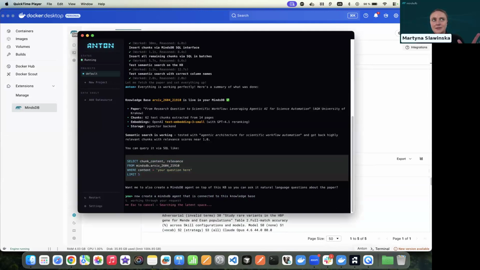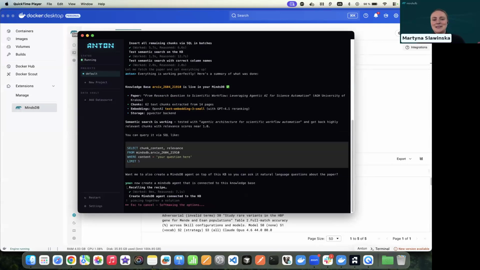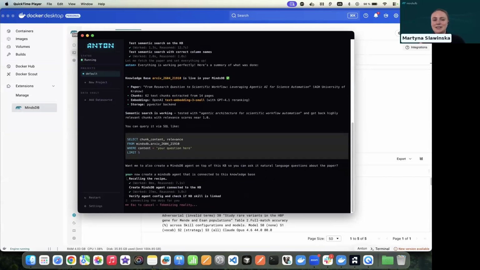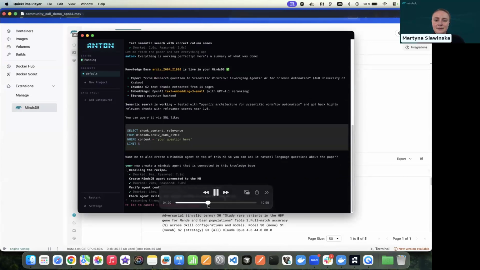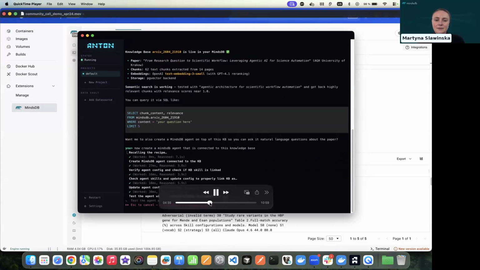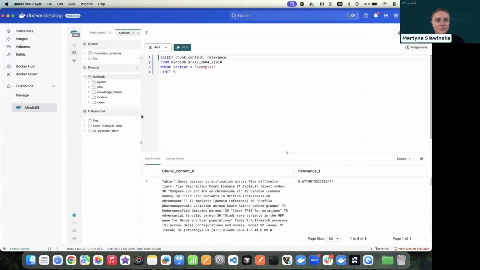The example is a little circular here, in that we are using an agent to create an agent within MindsDB to answer questions. We could answer these questions with Anton as well, of course, but the point of this demo is to show you that Anton is able to create objects and use them within MindsDB. All right, so now you can see that it created the agent too.